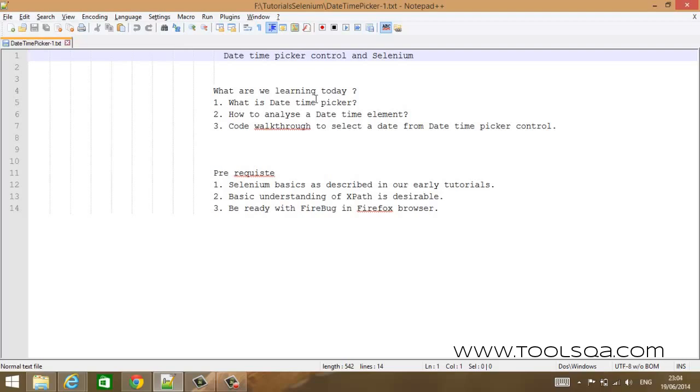So let's go to the agenda part. What are we learning today? We are learning about date time pickers. We will learn the two main types of date time pickers that you may find on your website, and then we will talk about how to analyze the date time picker element on an HTML page so that we can decide on the strategy to automate picking up a date. Then I will give you a walkthrough on how to write a small piece of code in Selenium for date time picker.